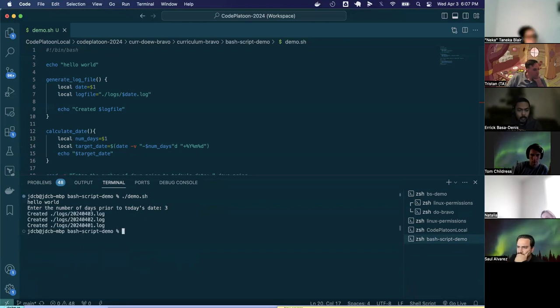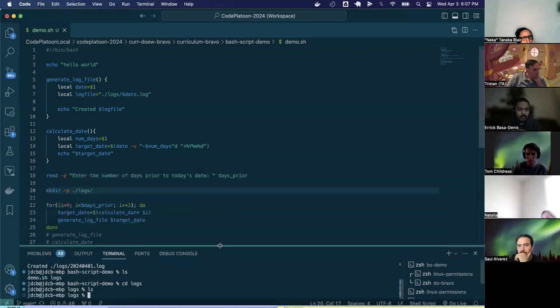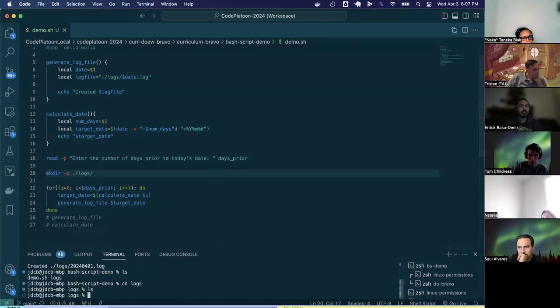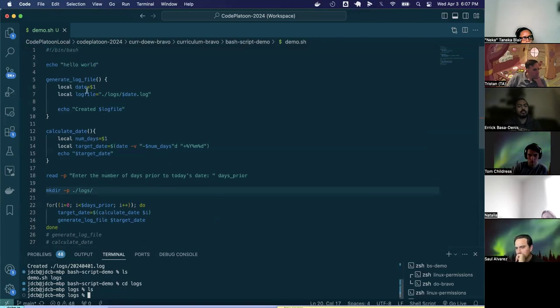Now let's do 3. Let's do ls. Let's go into the logs folder. Let's do another ls. Oof, still no files. All right. Where is our bash script failing?